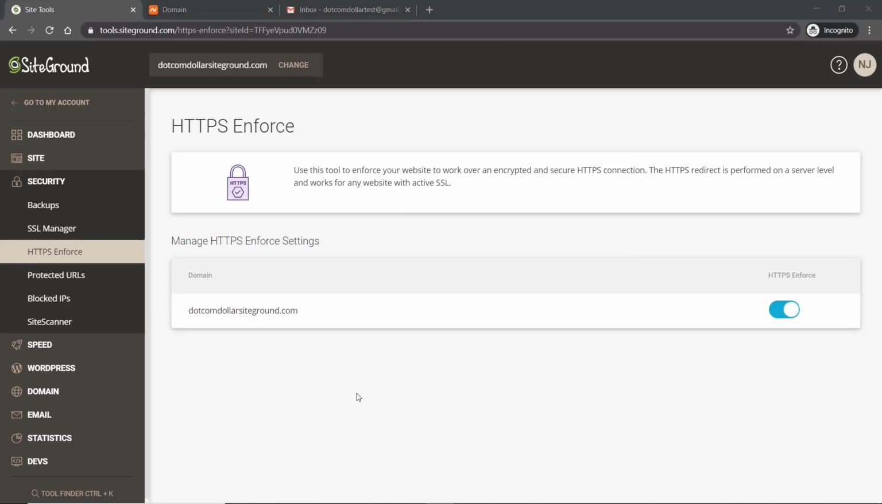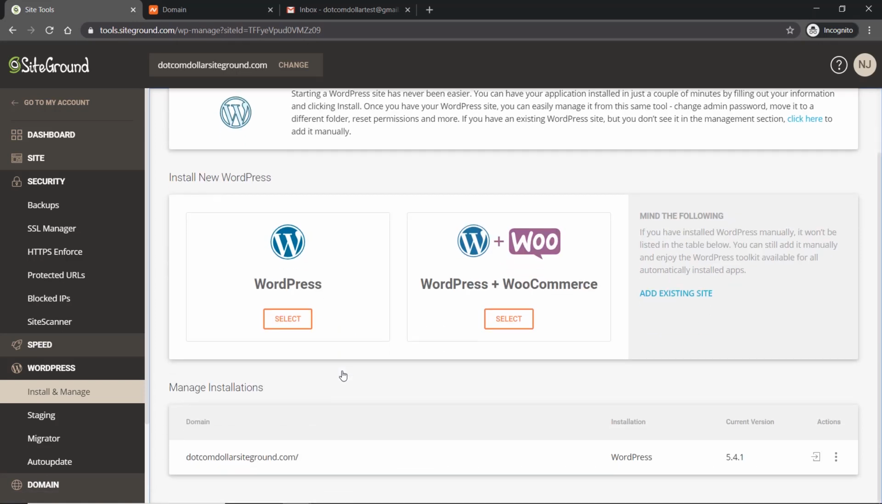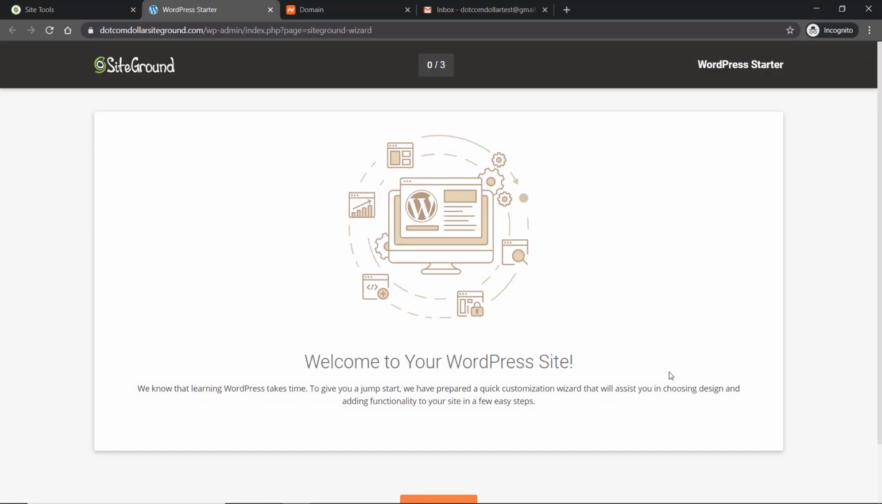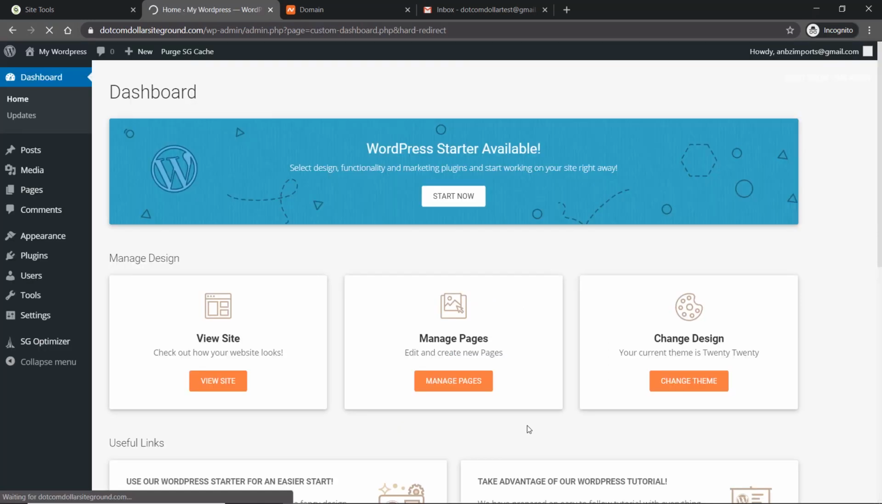So now we are ready to go into our WordPress dashboard. You can do that by clicking on the WordPress, click Install and Manage. And we would scroll to the bottom and click here, log into admin panel. So this will automatically log you into the backend. So you would see this page from Siteground. This will only happen on the very first time you try to access your WordPress admin panel. So you just simply click exit and now it should take you straight to the dashboard of your website.